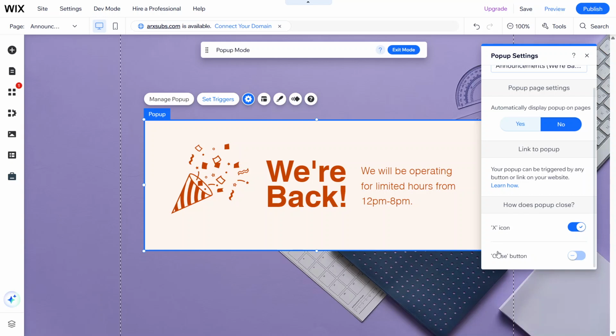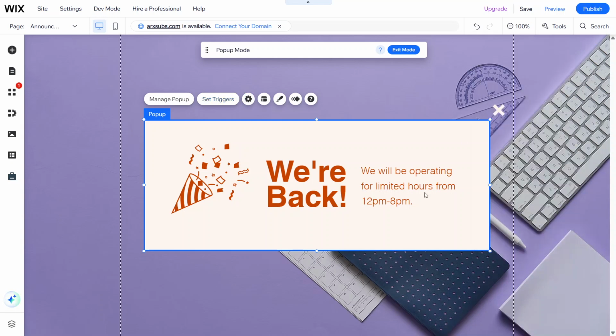Once you're happy with the trigger settings and closing options, you're done. Your pop-up is now added to your Wix site, ready to engage your visitors.